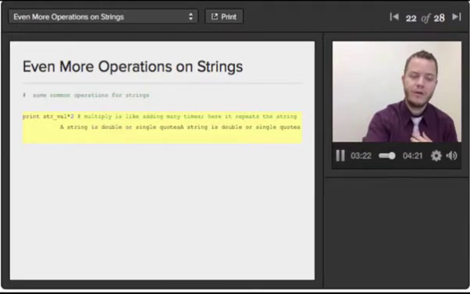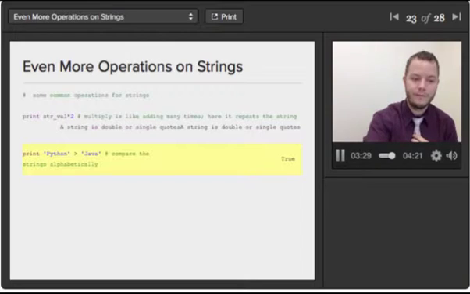Also, if we want to compare strings, it's going to compare them alphabetically. So if we were to say Python is greater than Java, the value would be true because it comes before it alphabetically.